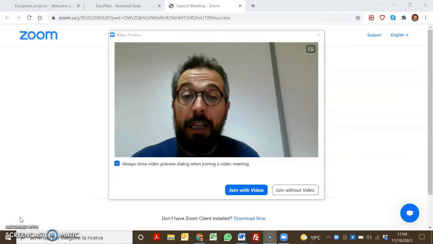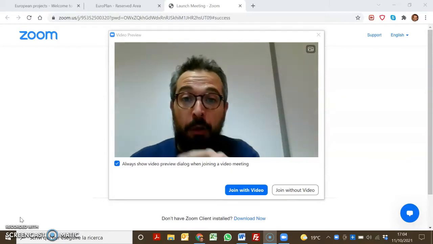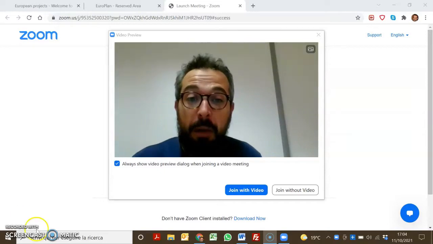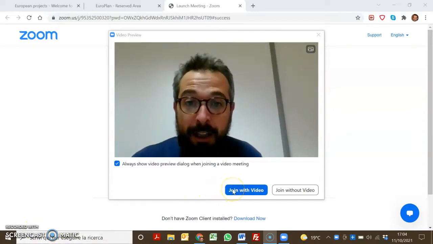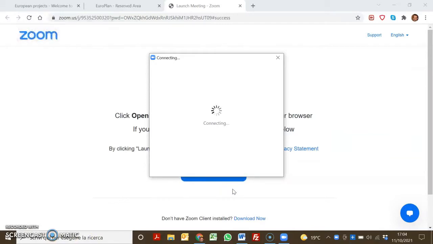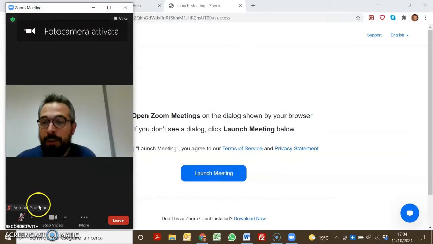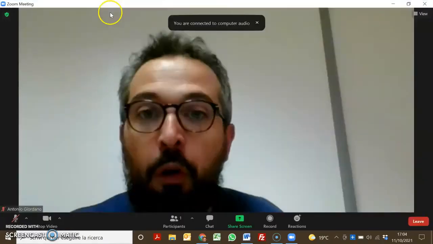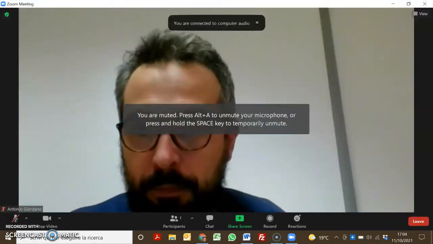Once you click on entering teaching room, there will be this Zoom pop-up which asks for a confirmation. You will have to join the classroom with video. Even more, you will have the opportunity to access the teaching room with the audio of your laptop. This will be your learning space. This will be your virtual classroom.